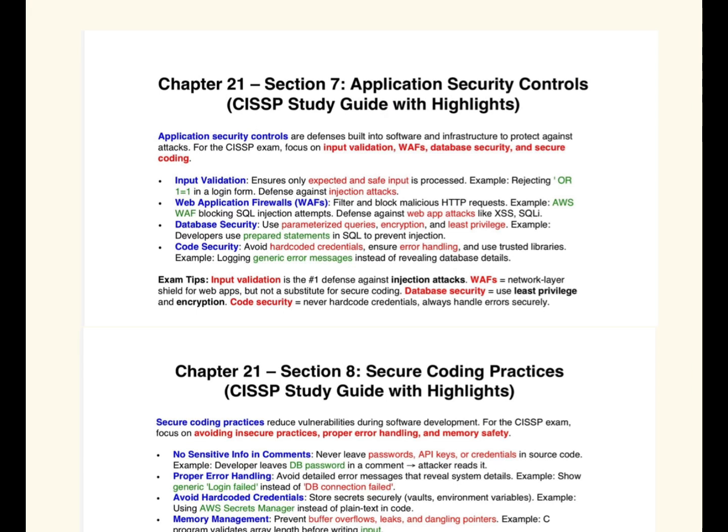Application security controls are defenses built into software and infrastructure to protect against attacks such as injection, cross-site scripting, and data exposure. For the CISSP exam, we need to remember these four pillars: input validation, web application firewalls, database security, and code security. So, as I said, these are defenses built into software and infrastructure to protect against attacks such as injections, right?